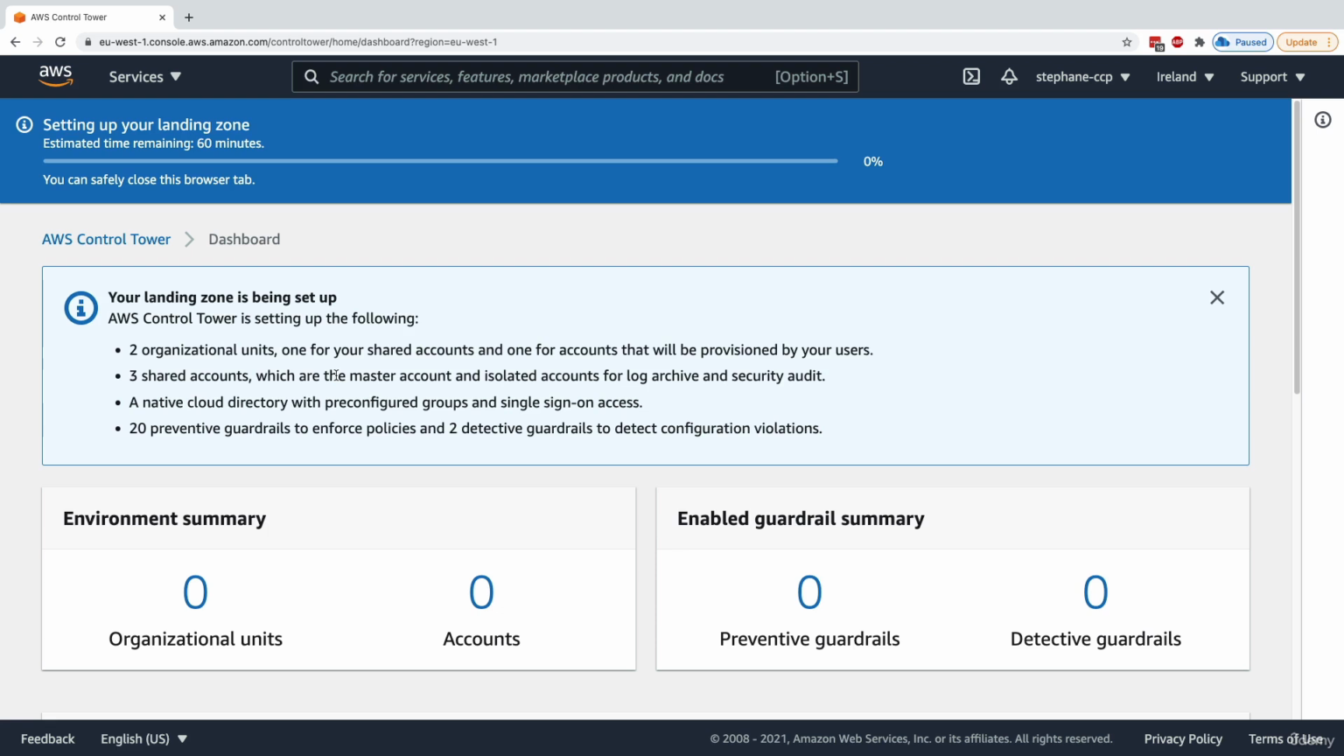As you can see, the setup is going to take about 60 minutes, so it's going to take a long time. It's going to set up 2 OUs, 3 shared accounts, a native cloud directory with pre-configured groups and single sign-on access, 20 preventive guardrails to enforce policies, and 2 detective guardrails to detect configuration violations. So a lot of things are being set up. I'm just going to wait a little bit until this is done.